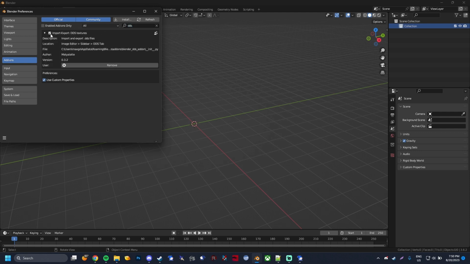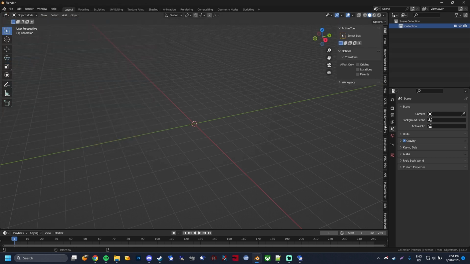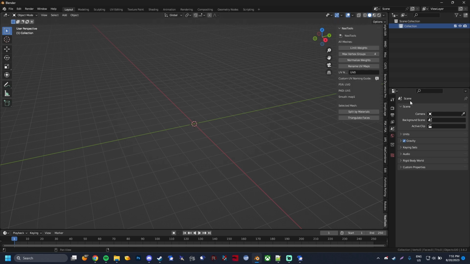And when you have them enabled, they should look like this. When you install them, it'll initially pop up this menu. With them disabled, just click the checkbox and then they'll be enabled. And to double check you have everything enabled, press N in the 3D viewport and then look for Now Tools.